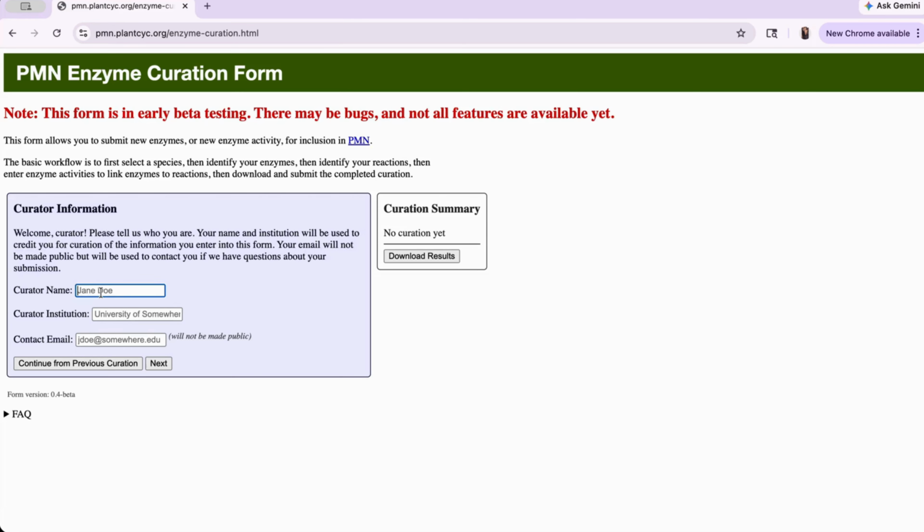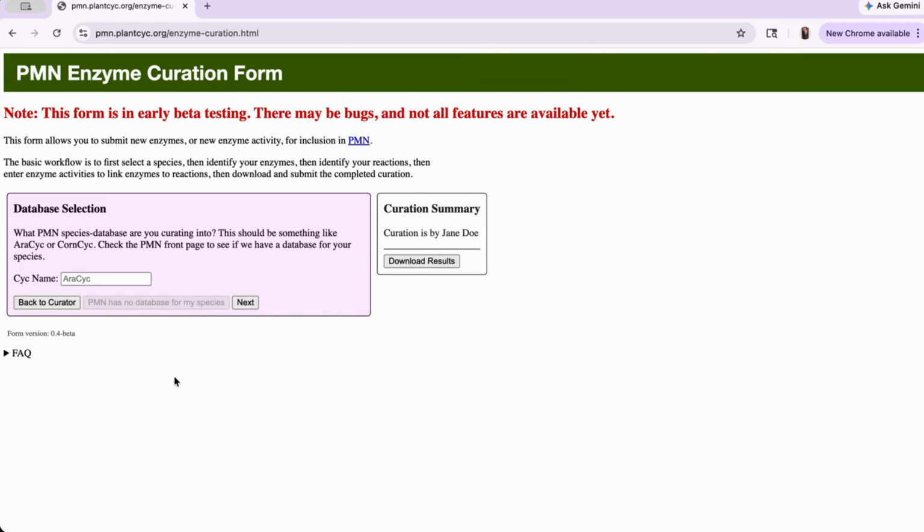You will begin by entering your name, institution, and email address into the blue Curator Information box. Please note that only your name and institution will be publicly displayed. Your email address is used only if we need to contact you. Once you've done this, click the Next button, and your information will appear in the Curation Summary panel on the right side.